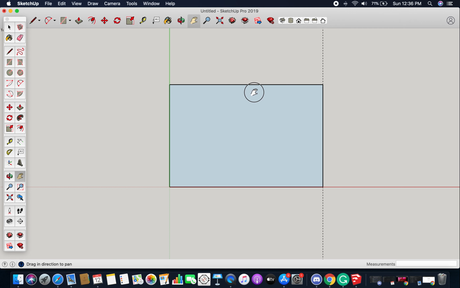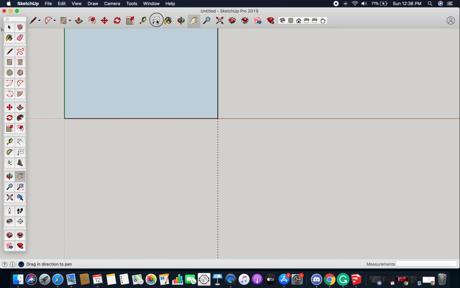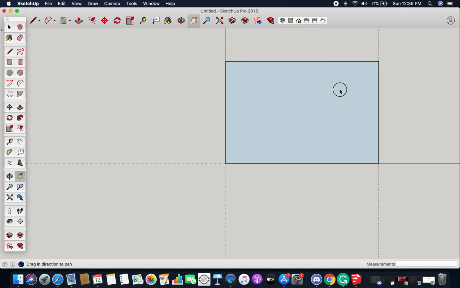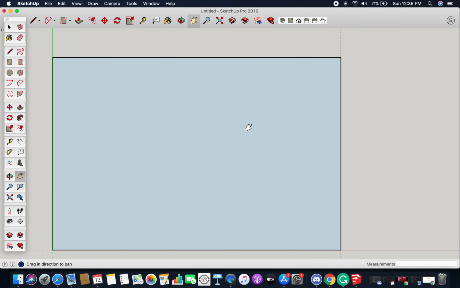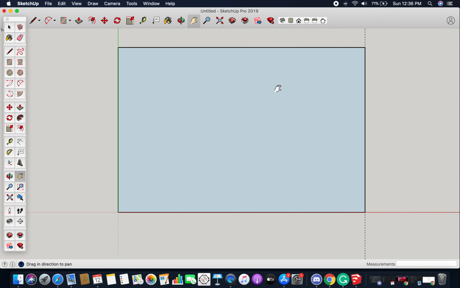Or to move it around the screen, I can click on my hand. So my hand, I just click the button and drag. And it drags my shape all around my screen, and I can move it into view just the way I want with that. But I can also do that as well. Okay, so now back to our measurement tool.